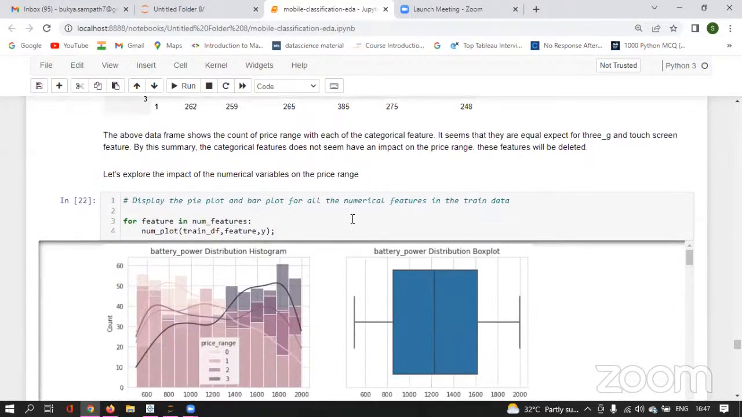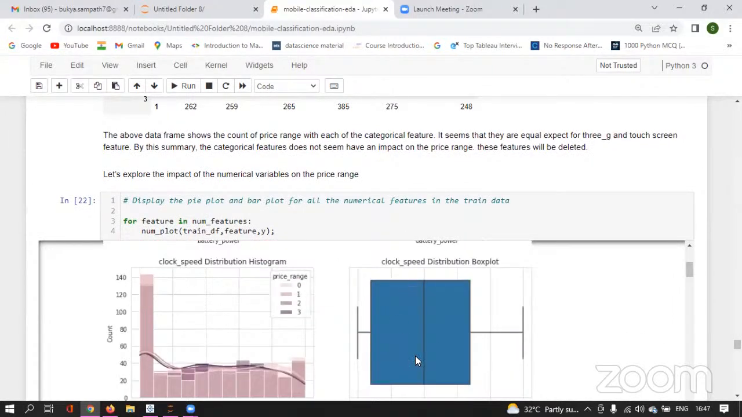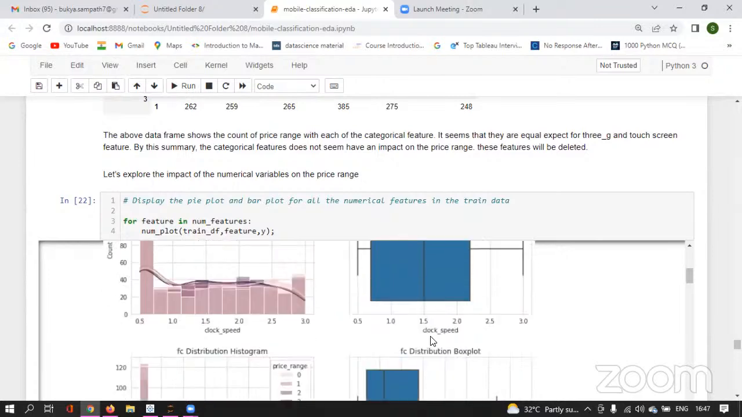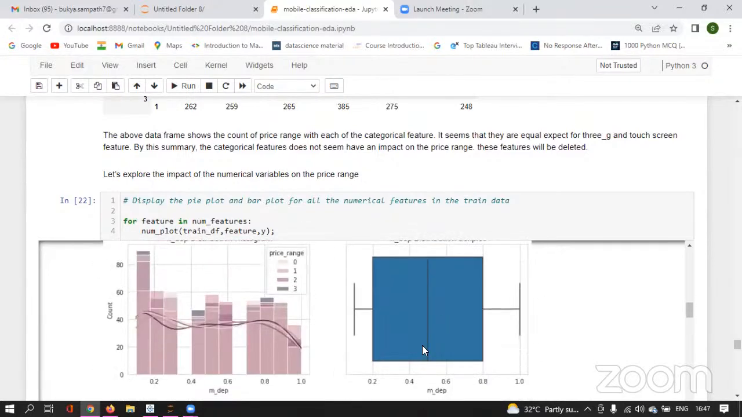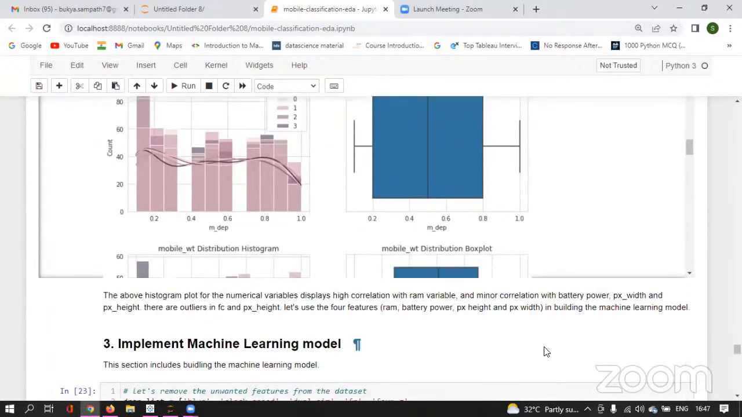I'm simply splitting into train and test, and these are the visualizations to see whether we have any outliers in our data, and then we are checking the normal distribution of those particular features.